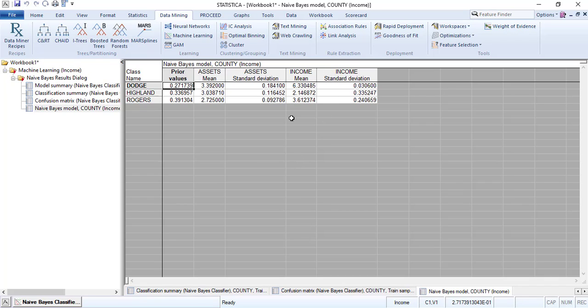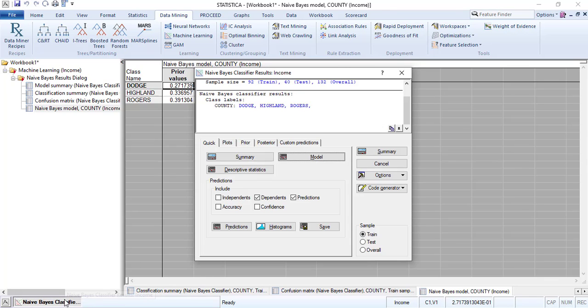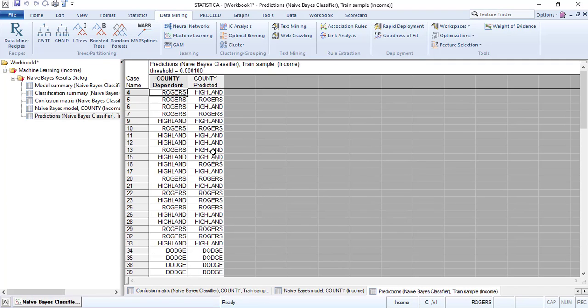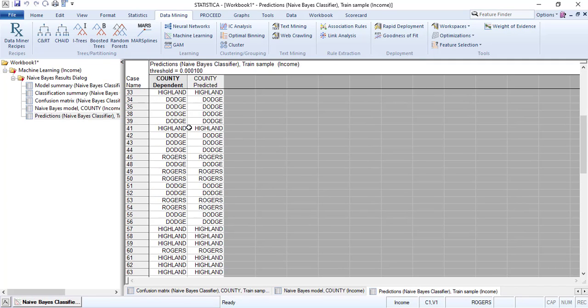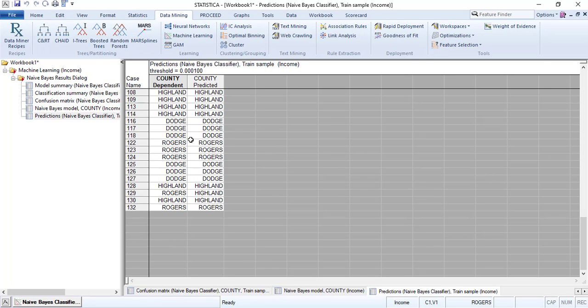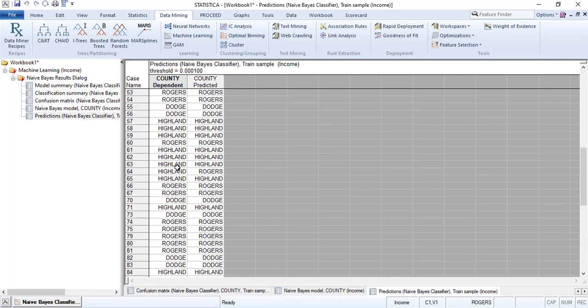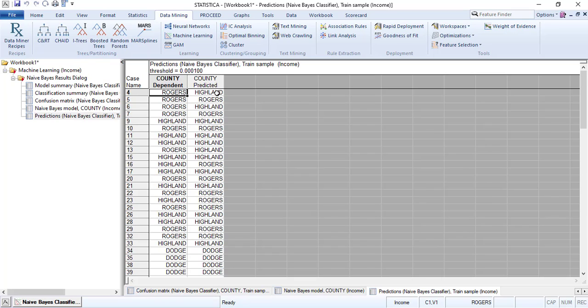Now, what we want to see is the predictions. Because remember, this algorithm helps you to classify. Based on this name, you already know it's a classifier. So it helps you to classify your cases whether they were predicted well or not well. So you go back again to your analysis.